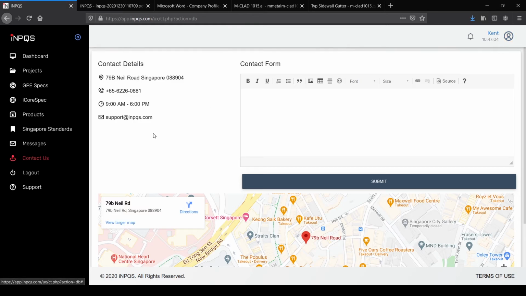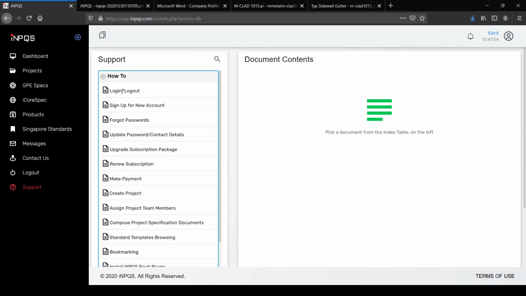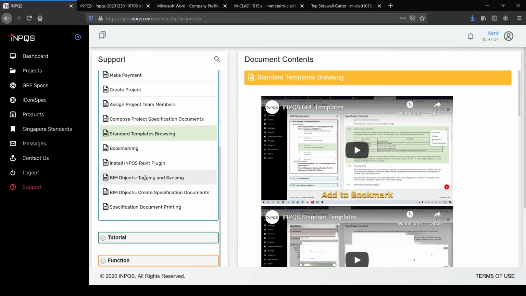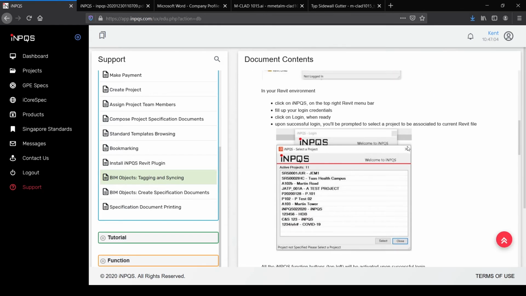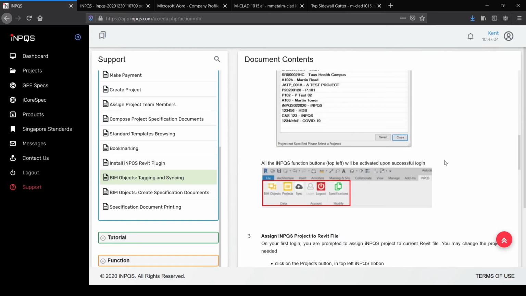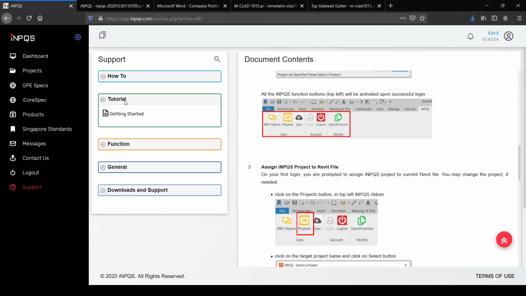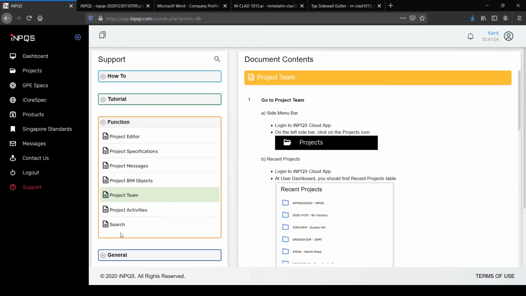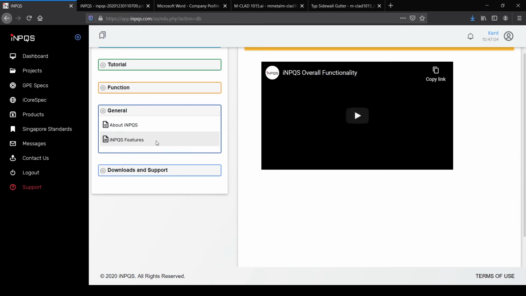For any technical or tutorial help, you can always refer to our support module, where we have presets, a lot of templates, videos, etc. for you to refer to in case you have forgotten some of the features, and to navigate you on how to do the installations and project creations. Your tutorials, the functions of each respective module, and some general info about our iCourse specs.